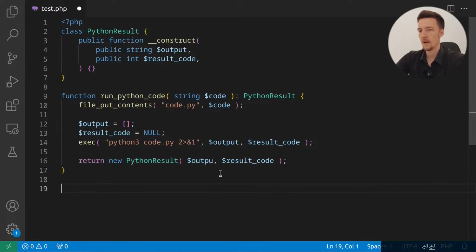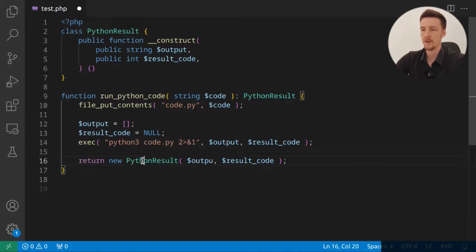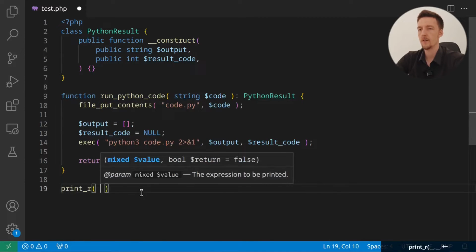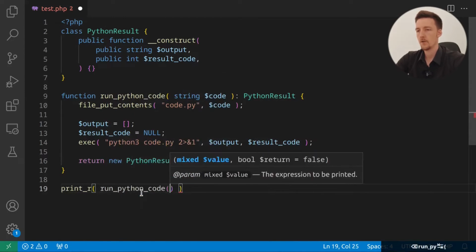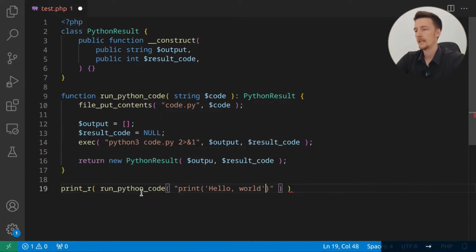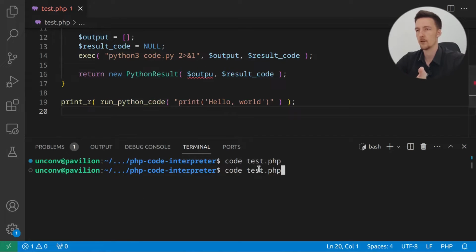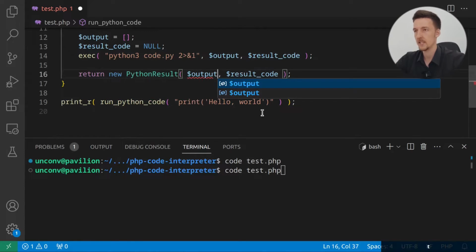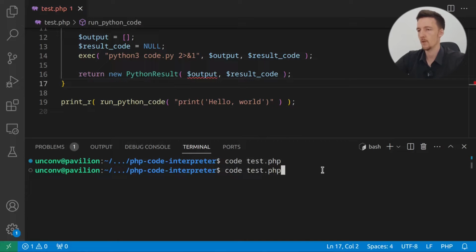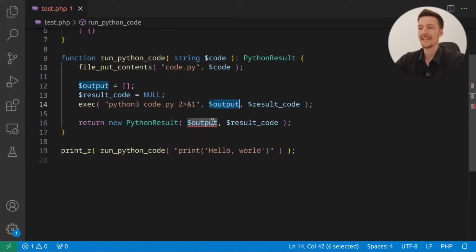So now if we run something like, let's say, echo, or of course we can't echo because it's a PythonResult, so let's just print_r for now, the runPythonCode of print hello world. And if we now run this, we should get a PythonResult with the output being hello world and result code being 1. If I add a T here to get rid of that error. So let's run php test.php and we get an error. Because the output is in fact an array.